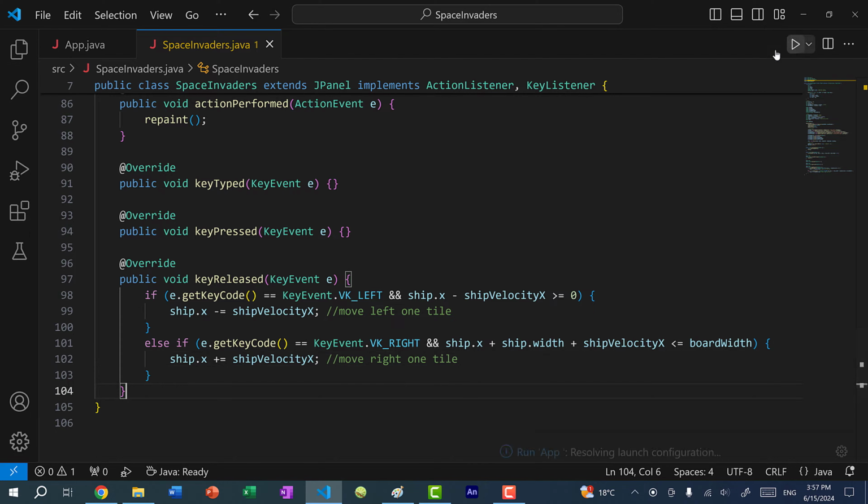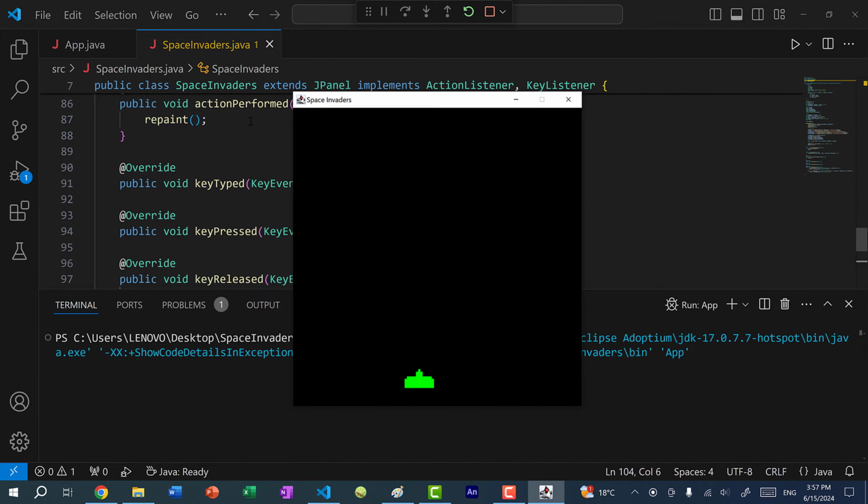So let's save and run the program. So we have our ship. If I press the left key, you can see I can no longer move left because then we'll pass 0. And if I move right, you can see I cannot move right anymore because then we'll pass the board width. Okay? Alright, so we now have a functioning ship over here.